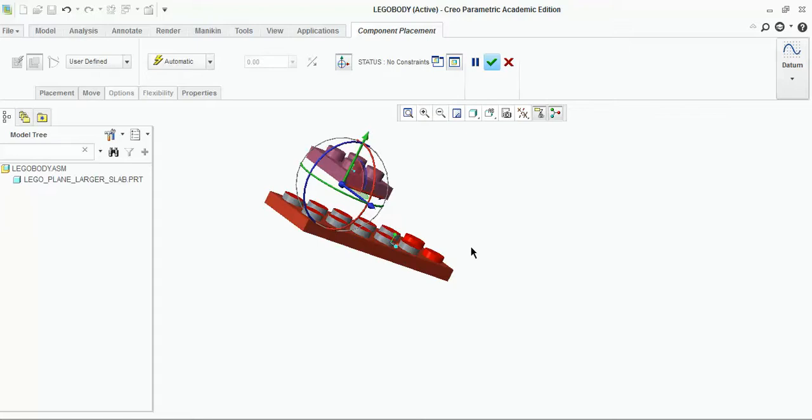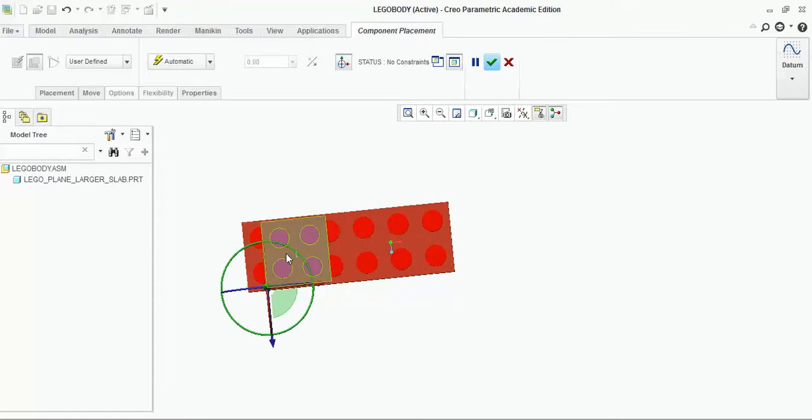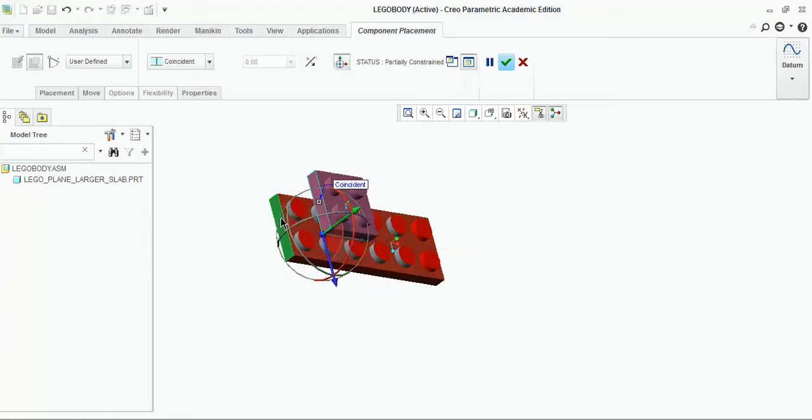So the next thing we need to do is select our datum planes, or we need to select our constraints. So the first constraint I'd like to do, if I flip it up here, I'd like to just level this thing out so that it's parallel to the end. Both end pieces are parallel. So what I'm going to do is select this plane right here, and I want to make this plane parallel to this plane.